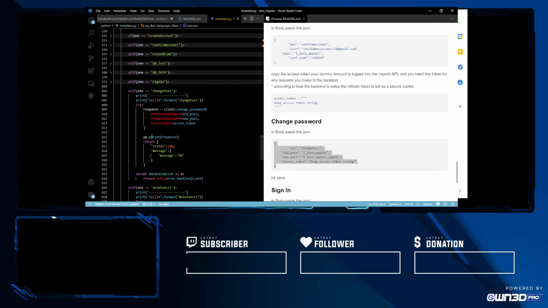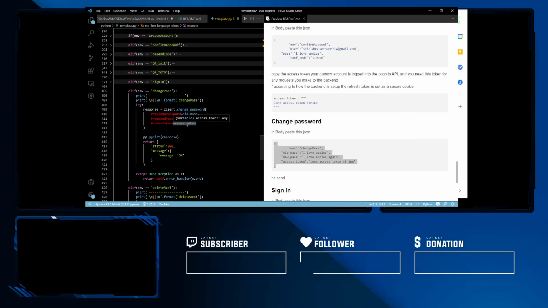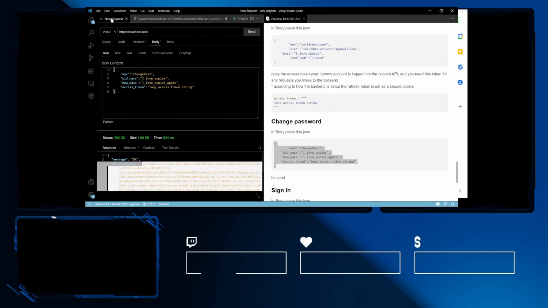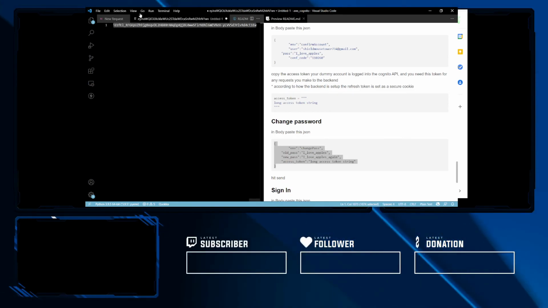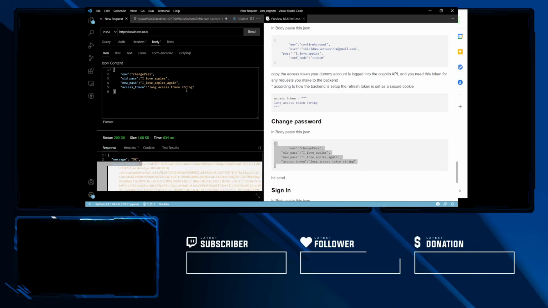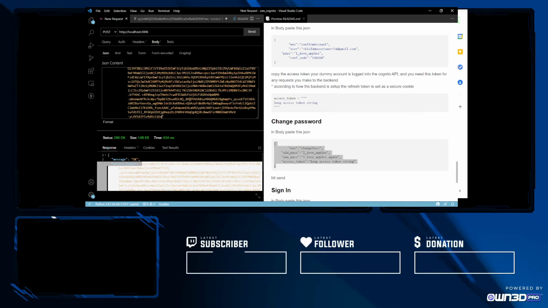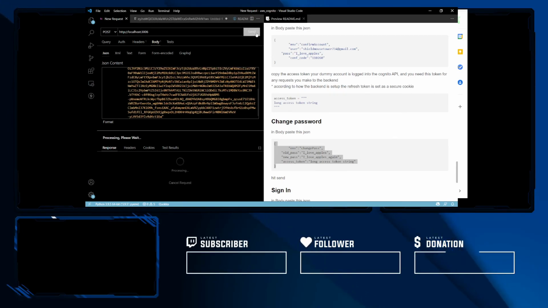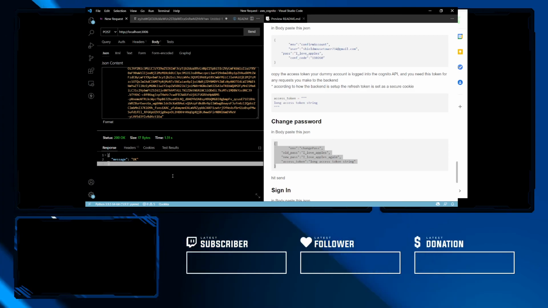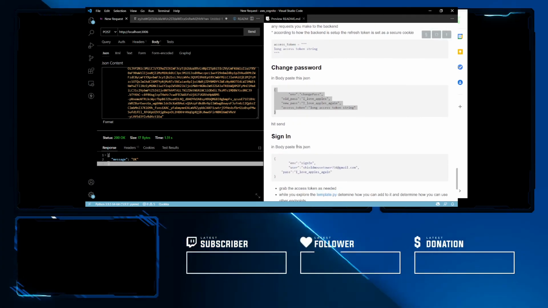Now for changing our password, we need old pass, new pass, and then access token. Notice how we don't need the username, because that logic's going to be in our access token. So you're going to replace the long access token string with the actual access token like so, and then we're going to hit send. And now the password has been changed. Great.